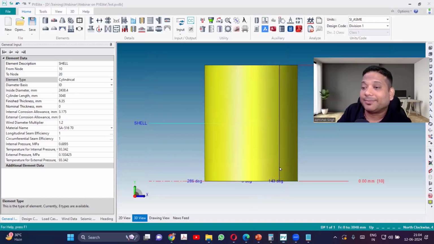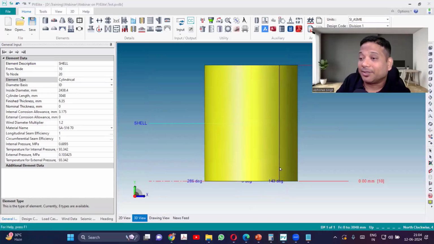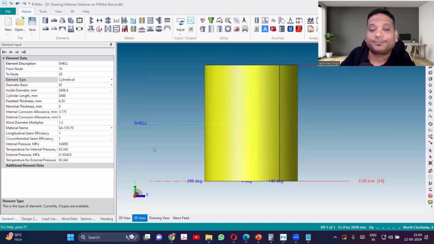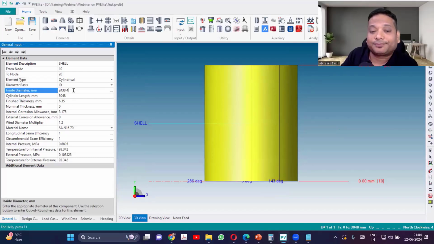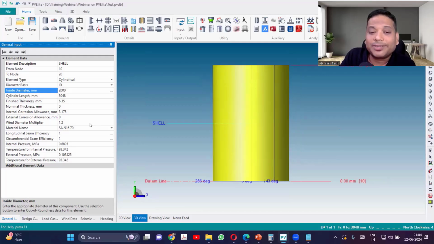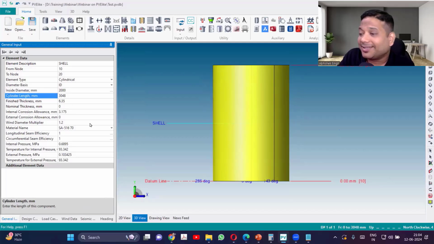So ASME I'll follow because I want ASME units to come. Okay. So now I want to provide ID because cylinders or shells are designed based on ID. So let us assume one diameter 2000. So automatically the shape has been taken. Now the length of the cylinder, let us say it's 3000 length cylinder.